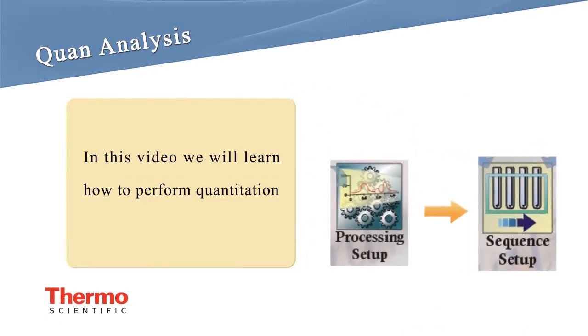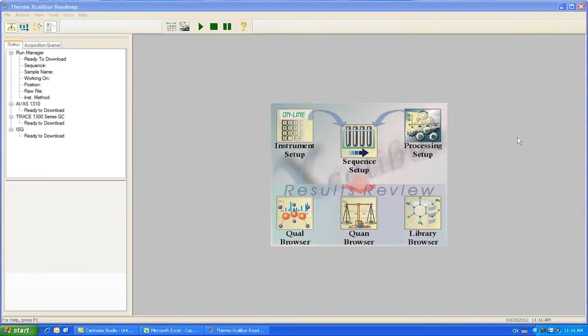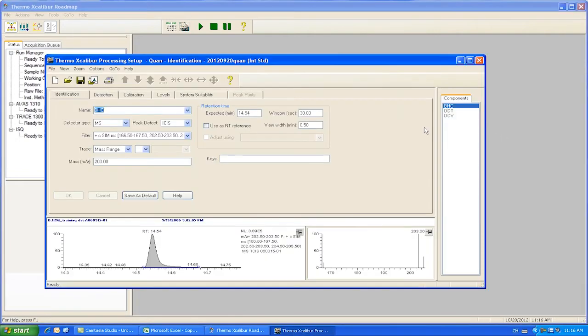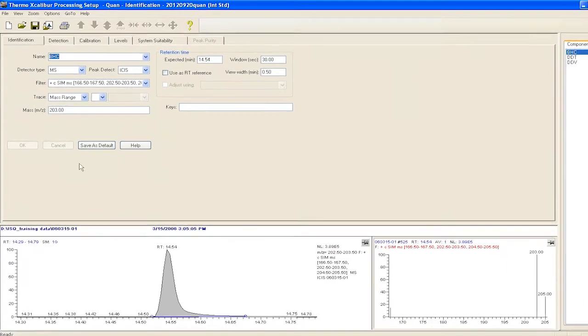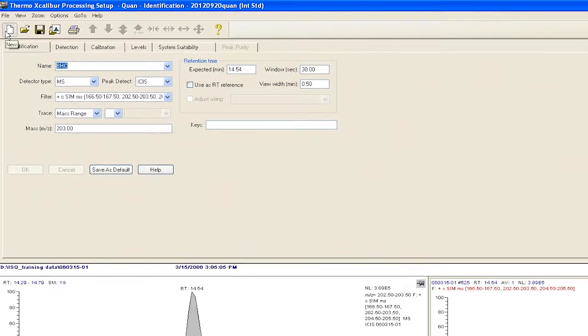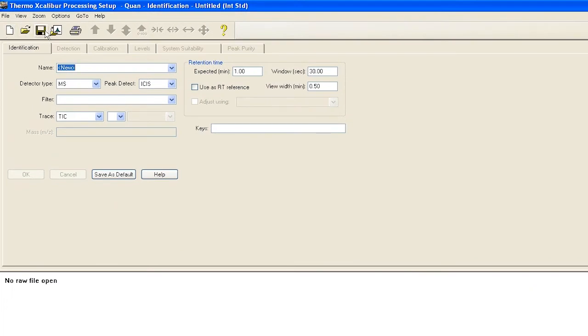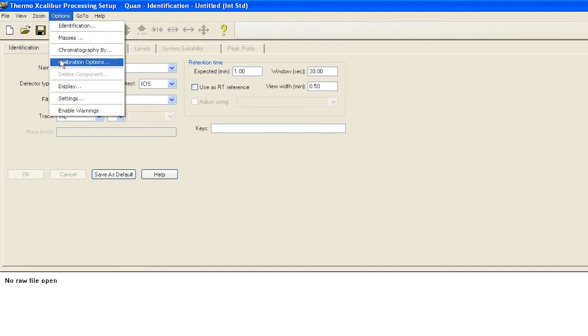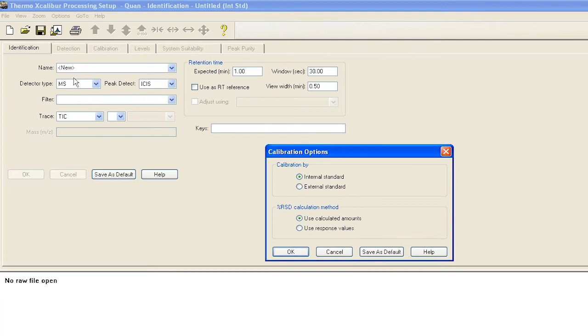In this video, we will learn how to perform quantitation. Open the Processing Setup mode. Open a new method and click Options. Select Calibration Options. Calibration can be done with internal or external standard. In this demo, internal standard method is selected.